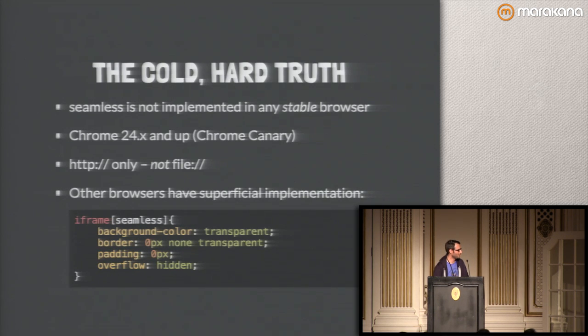Now, this is interesting. Other browsers have supported seamless because the spec has been there for a while. But the way they supported it is they actually just did this superficial CSS on top of it. They made the iFrame transparent and just took away the border and the padding, and it kind of looked a little more seamless. But actually, and I've crossed this out because it seems like in the latest versions they've undone that, because that really wasn't helping anybody.